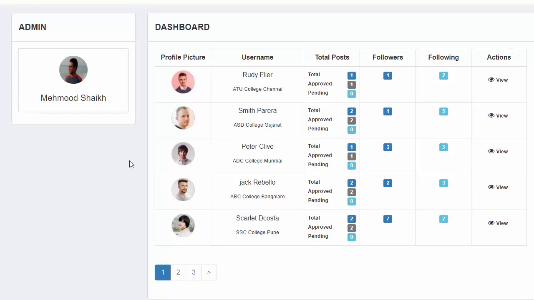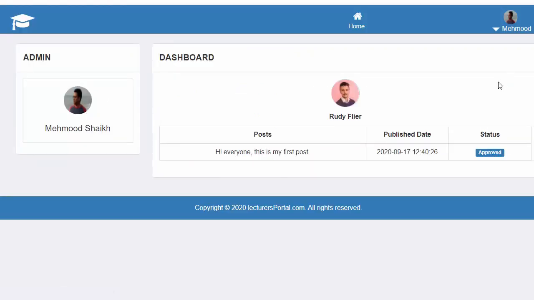how many users have registered to this application, and how many posts they have published. And how many followers they are having. As you can see, this Rudy, since this user has registered just a few minutes back, he is having 1 follower and 2 users are following him. And he has total 2 posts, out of which he has only 1 post, and that post is approved by the admin. And if admin wants to view that user's post, then he can click on view.